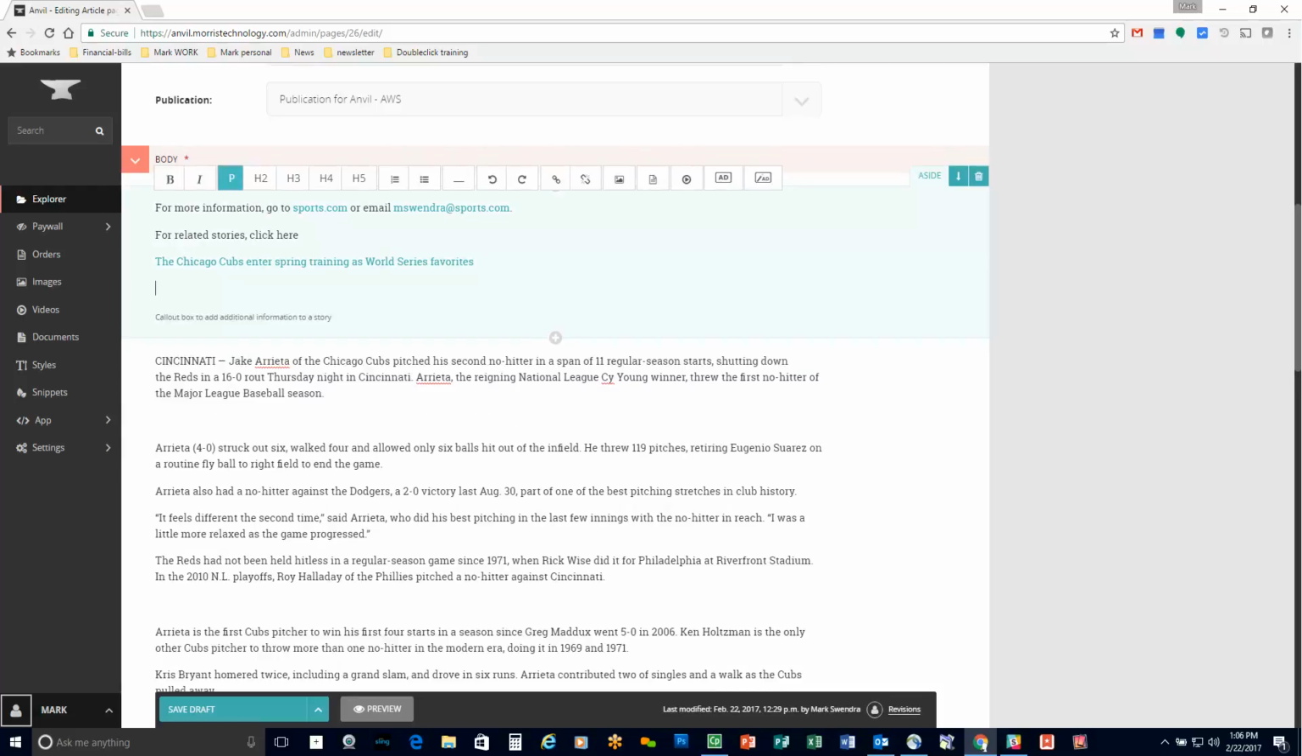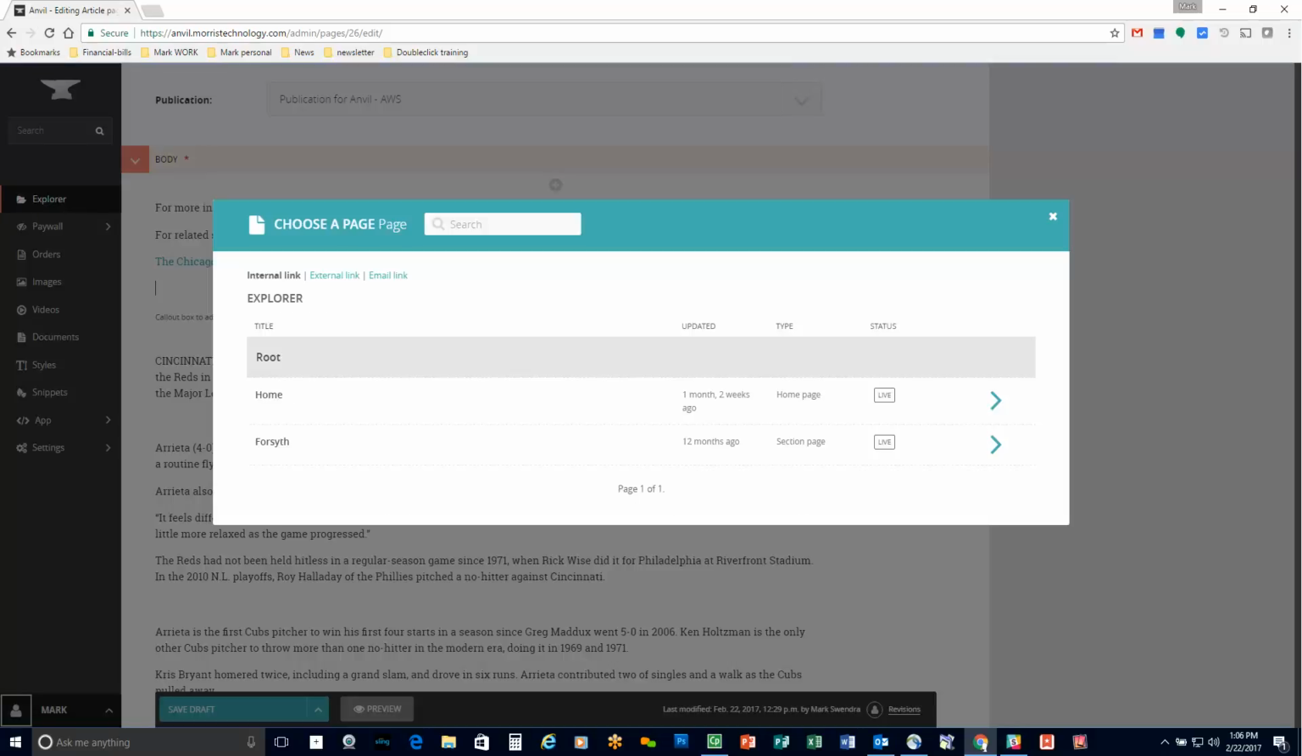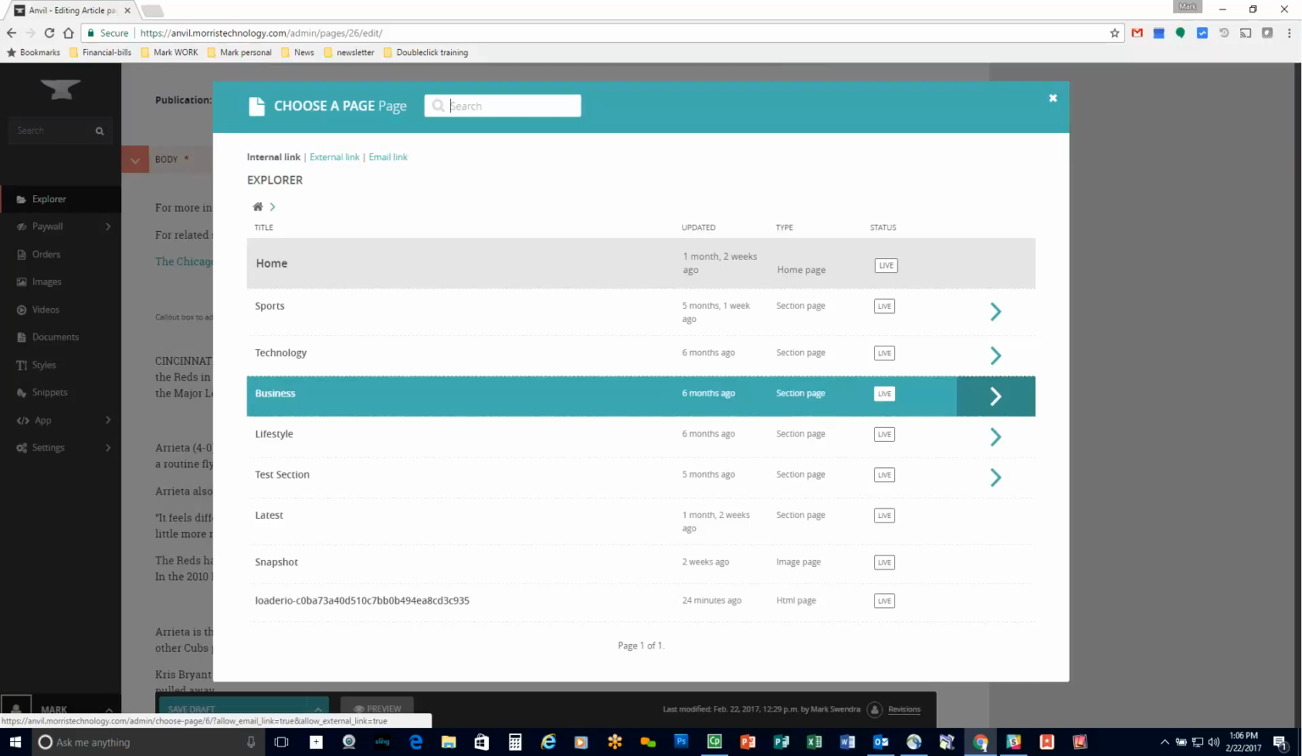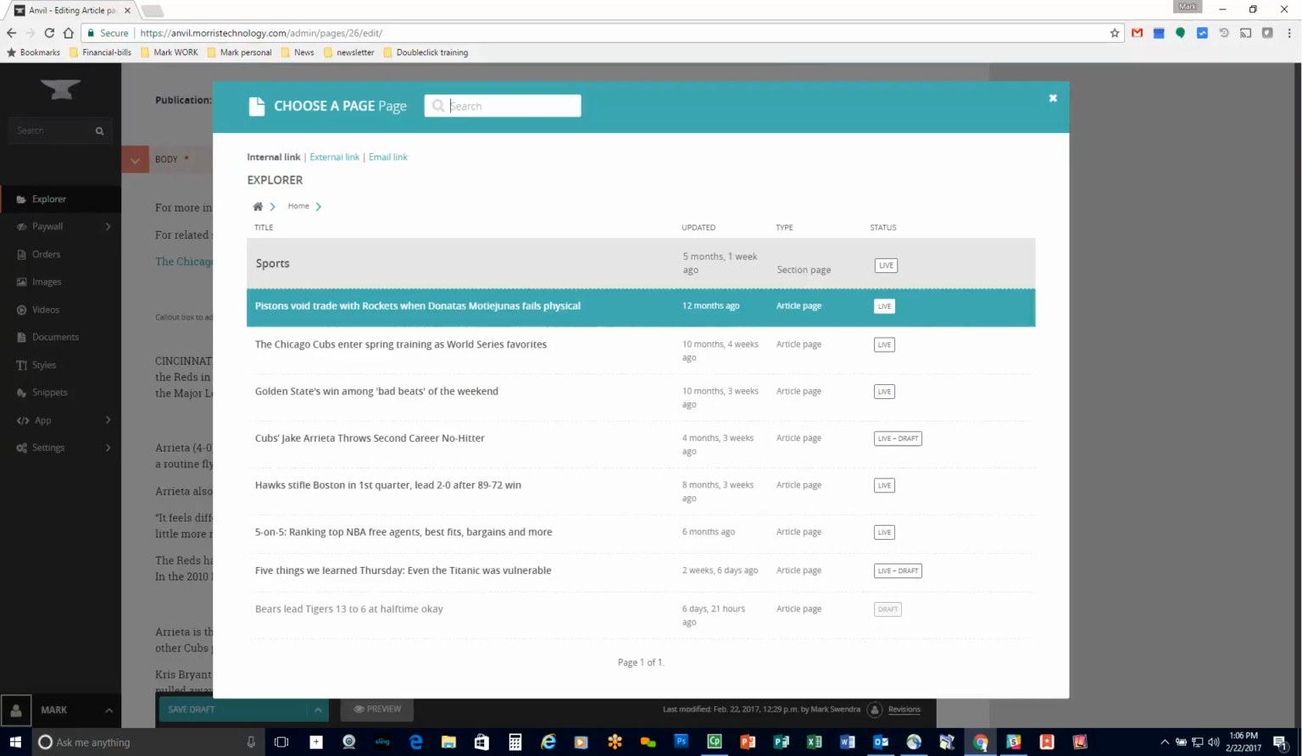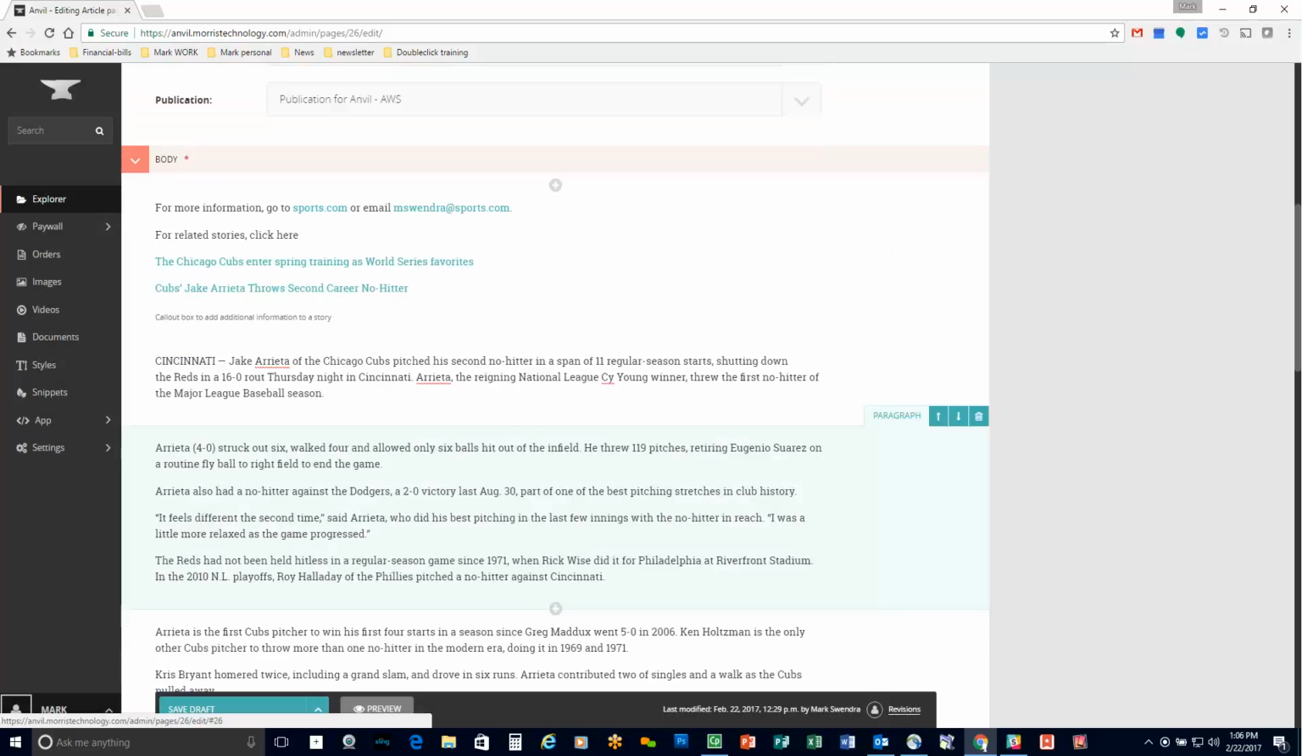But if I see another one, I'll just give it another line here. I'll go straight to the top again for the add edit link and go find that story again, or a different story. And I'm going to choose this one, Cubs Jake Arrieta. I'm going to do that. And those are the two stories.